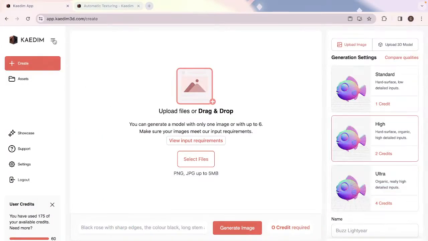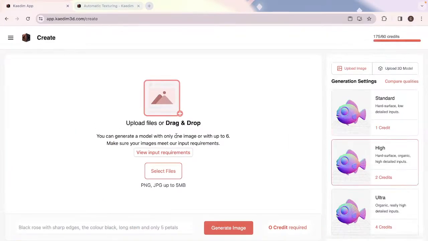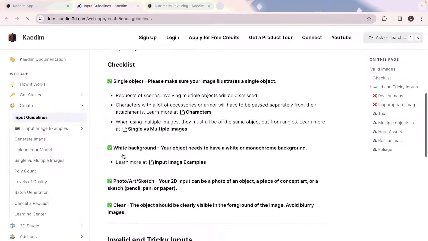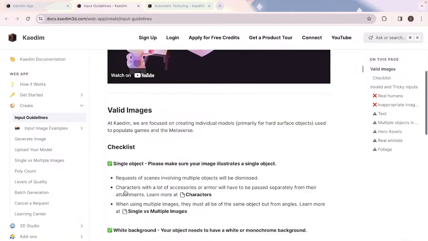I also wanted to talk about our new create page. We've updated our create page to be more intuitive. We have our usual upload box over here. You can click on this to view the input requirements to make sure you get the best possible result.